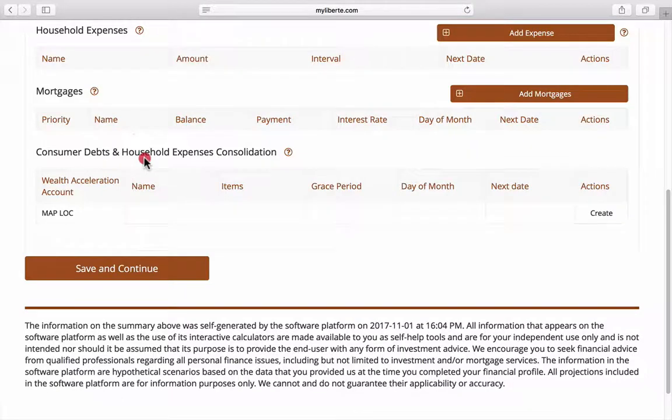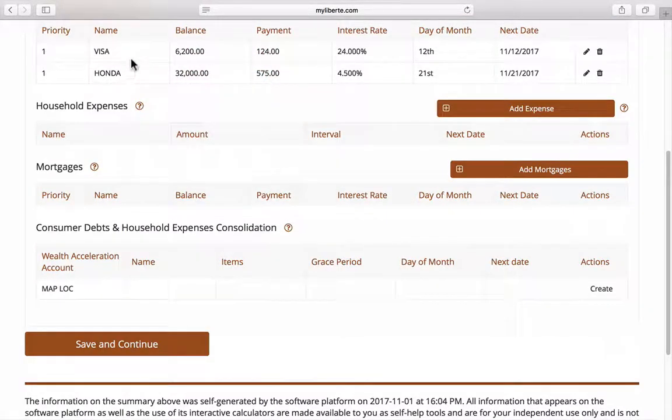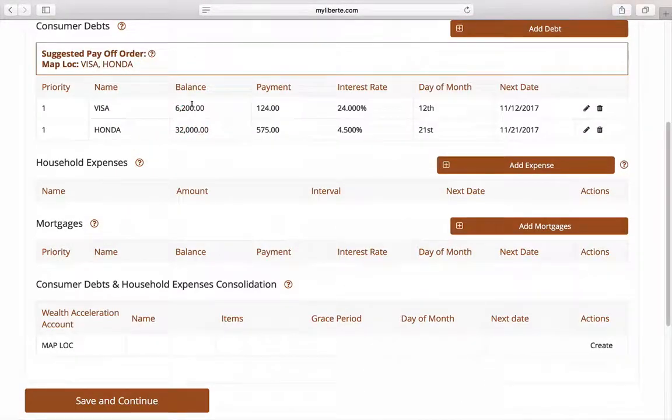And so now we have all of our debts in here. Here's a suggested payoff for our debts. MAP will put a priority on which needs to be paid first, and all you have to do is look in this area to see which is the most important. So this is saying that Visa should be the number one priority to pay off because of the high interest rate, and Honda would be the second one.